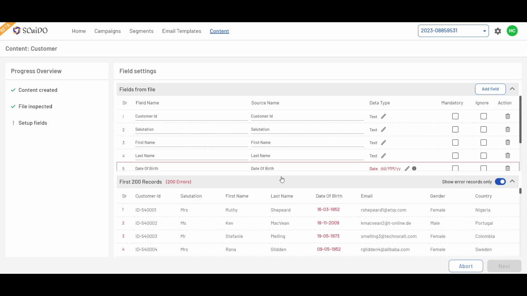Now you see that Squeedo automatically identifies the structure of my data. You can see two blocks: the Field Settings block, where you can see the fields from the file, and the Sample Records block, where you can see a sample of the first 200 records from your file. In the Field Settings block, you can observe the field name, source name, data type, mandatory, ignore, and action columns.